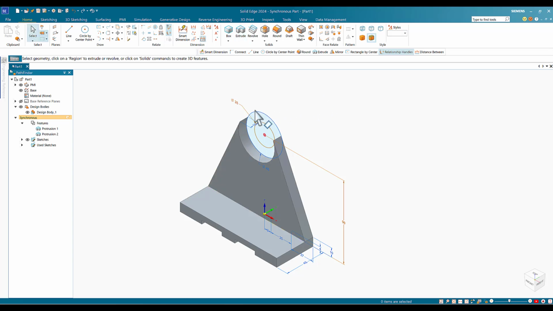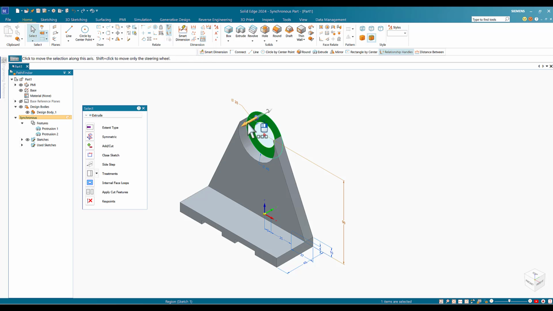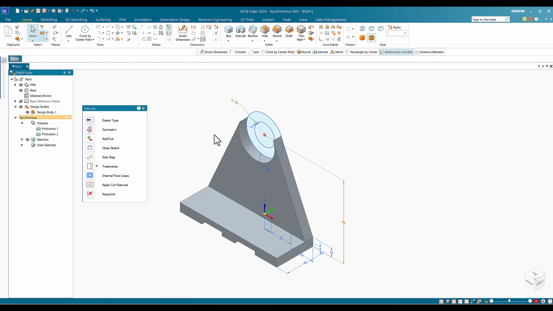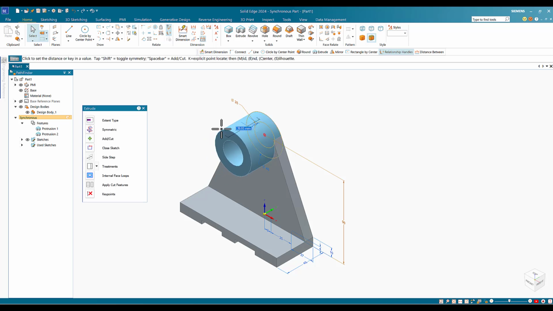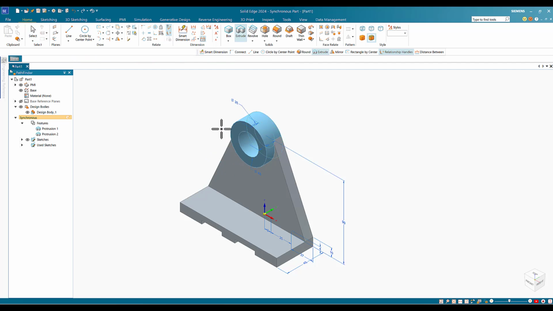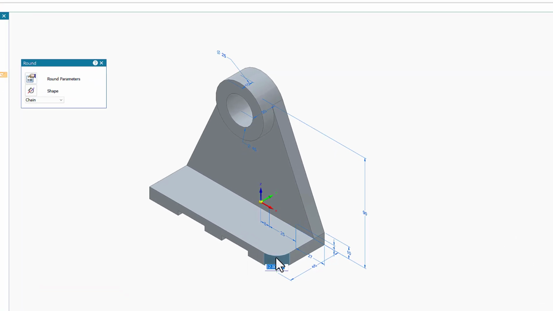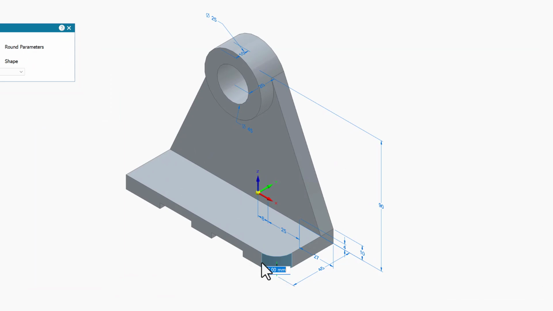Okay, and I'm going to click inside the two circles here and click on the arrow, and I need this dimension to be 20. So I'm going to put 20. So actually I succeeded in making the main shape, and I need to have this round here. So I'm going to click on round and click on the edge here, and I wanted 12. So the radius is 12. So this is what I want.